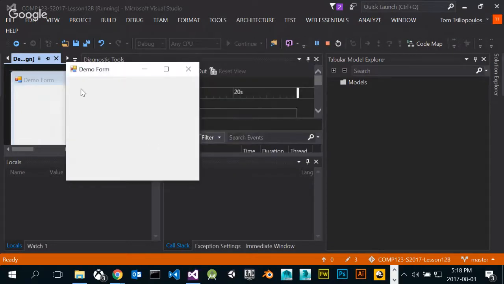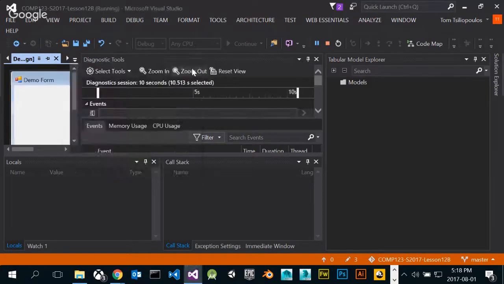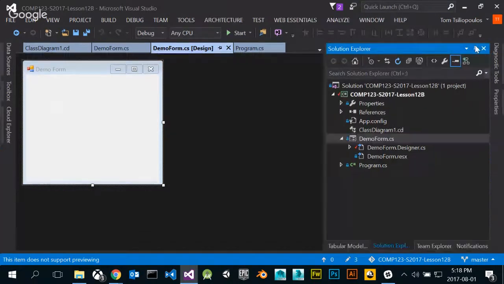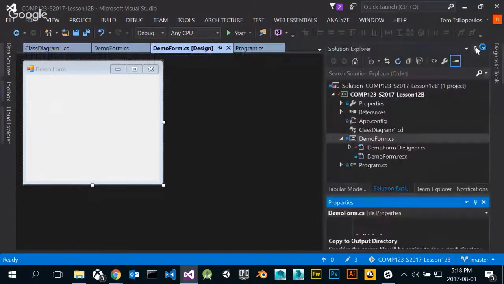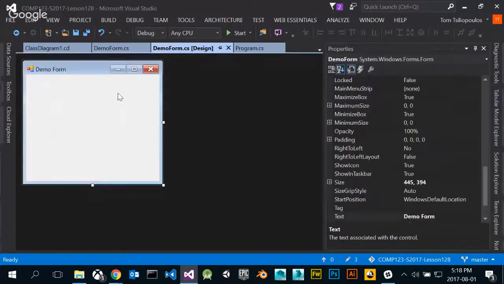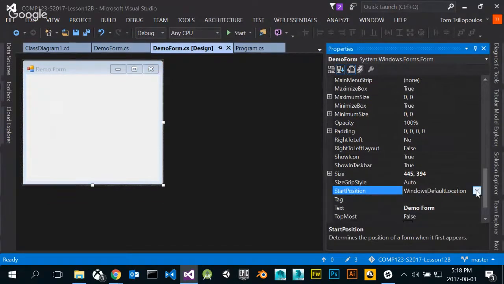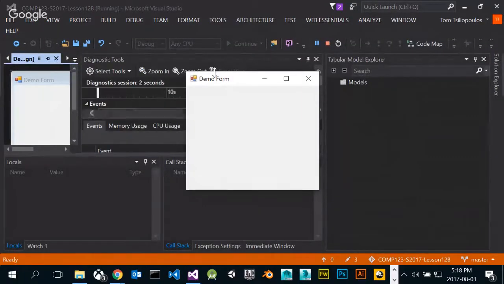Notice it starts over here on the left. Why? Because I haven't specified where it is. This is the default position. Let's specify where I want this form to start. And I can do that by pinning the properties window, unpinning my solution explorer, right? Clicking on the form. And where it says start position, I can change this to center screen. That's a property, right? I've just changed my property to say center screen. And when I click play, now the form starts in the center.